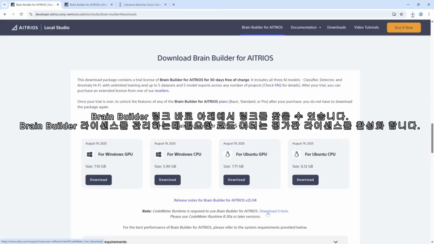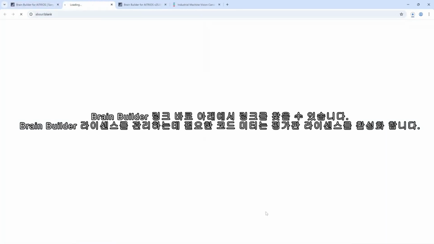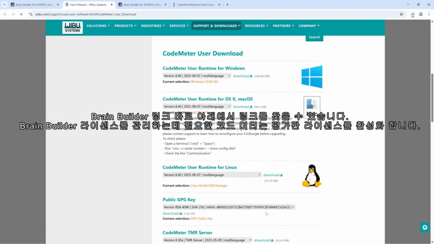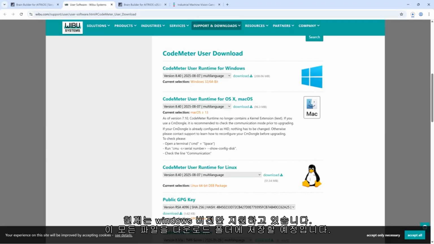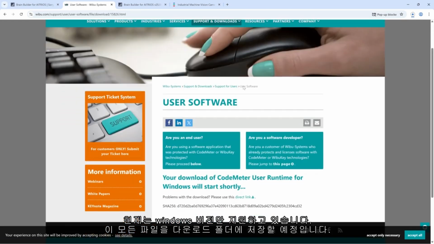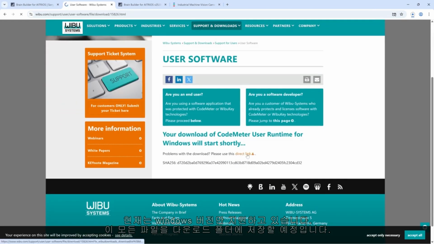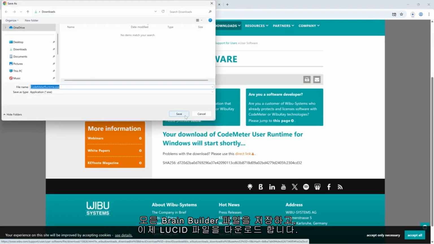Link can be found right here underneath the Brain Builder links. CodeMeter is needed to manage the licenses for Brain Builder, and that includes activating the trial license. So again, we're only supporting Windows at the moment, so I'm going to download the Windows version. I'll be saving all these files to my downloads folder. That takes care of all the Brain Builder files.